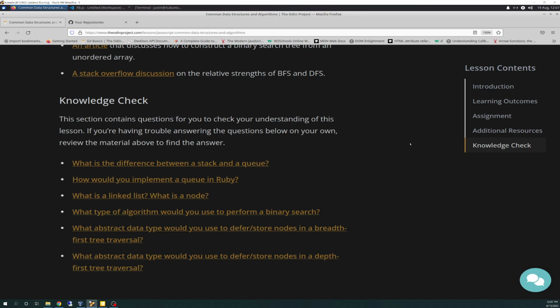So those are the differences between the two. They're just fundamentally different in the way they operate and the way they access data and in what order. The second question is, how would you implement a queue in Ruby? This goes out to a blog post.